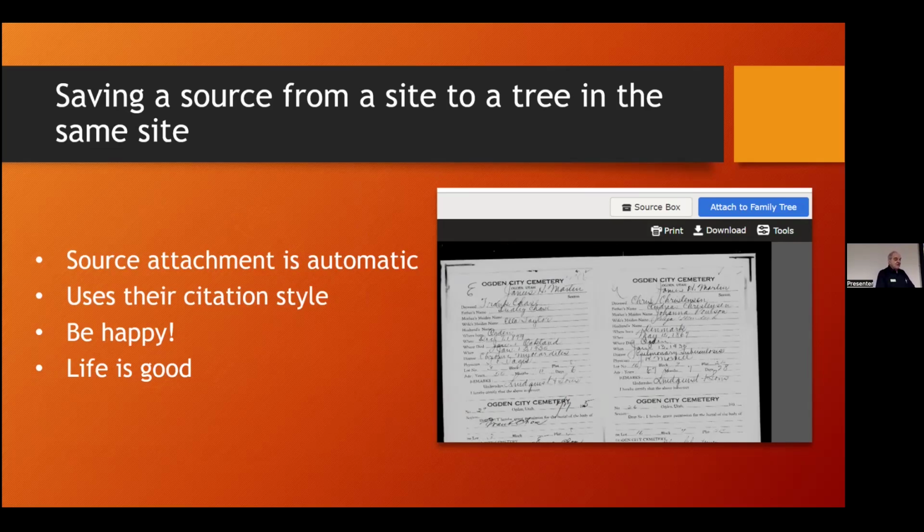Okay, now, if you found a source in Family Search, and you are going to attach it to your tree in Family Search, it's very easy to do. You hit that button there, attach to Family Tree, and follow the prompts. It will put that source into your tree with their citation system. You don't have to change anything. Use their style. Life is good.